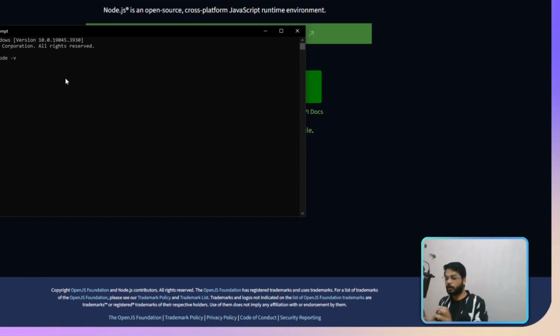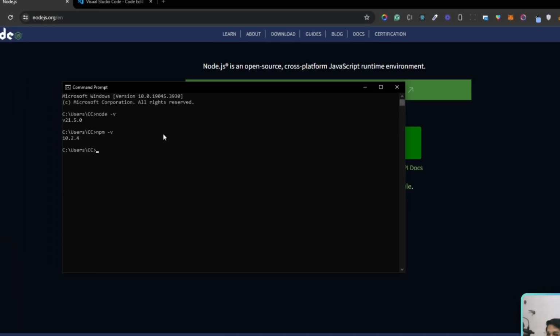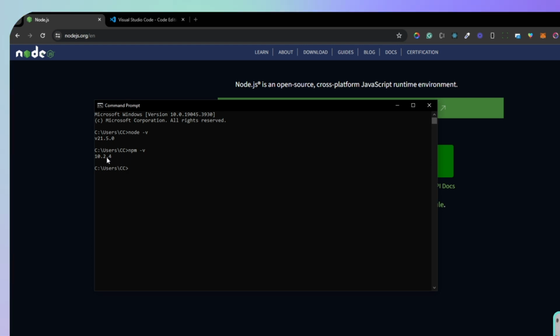Node.js also comes with another thing, which is npm, the Node Package Manager, which is also useful and a main thing for React.js development. So you need to check whether npm is installed after installing Node. To check the npm version, you need to write the command npm -v. Here you see the npm version on my machine.